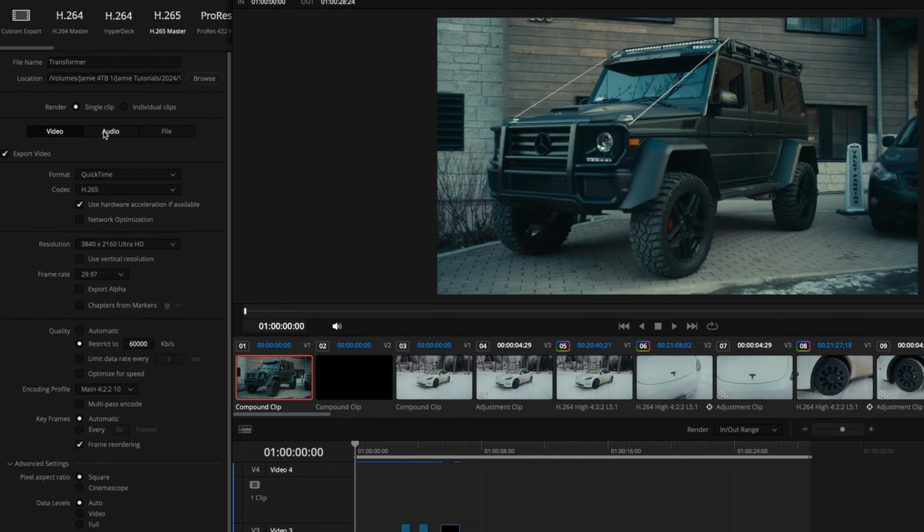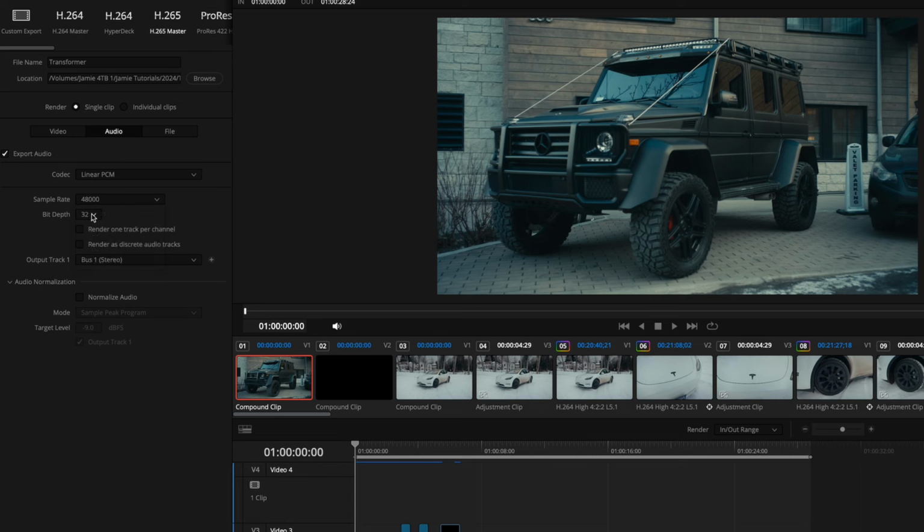Now there's some really awesome things in the audio tab for 2024. Under the codec, you can actually select Linear PCM. I'm not gonna get into it, but it's a better audio quality. And as far as the sample rate, I'm going to leave it 48,000. And bit depth, I'm going to actually select 24.